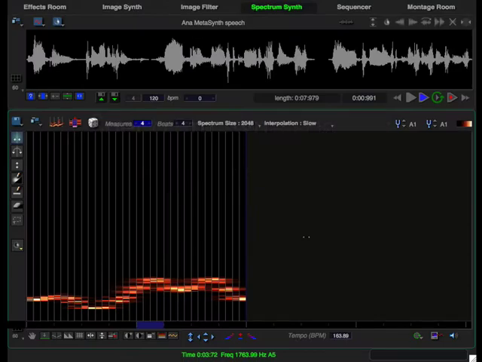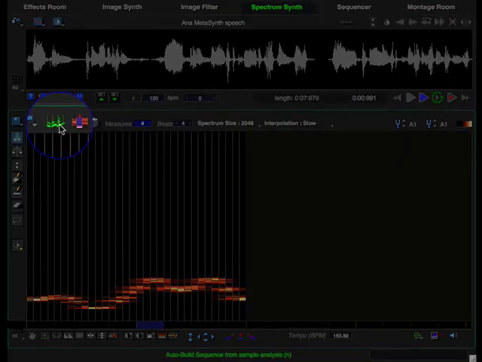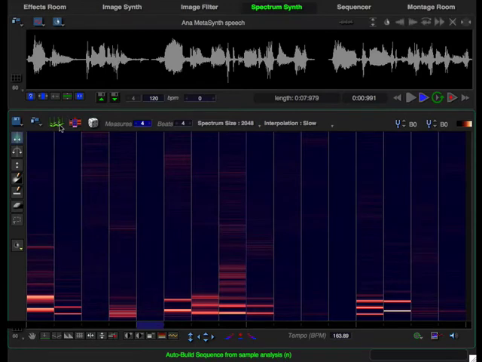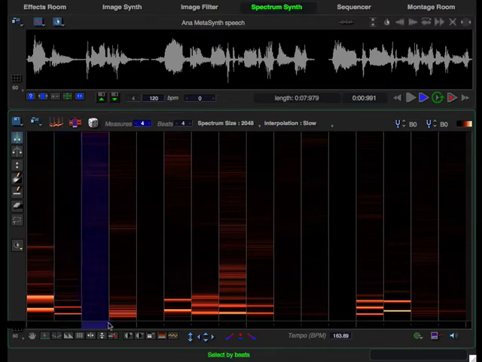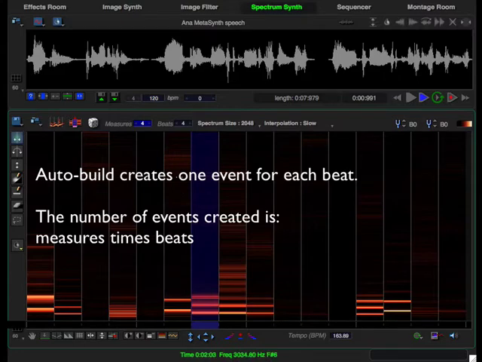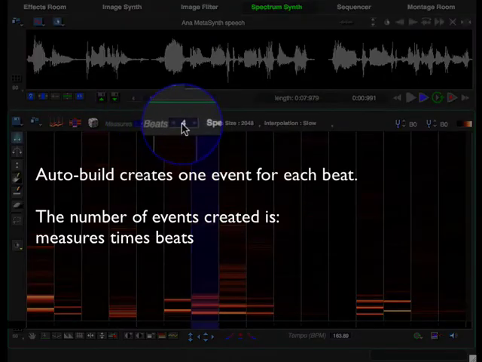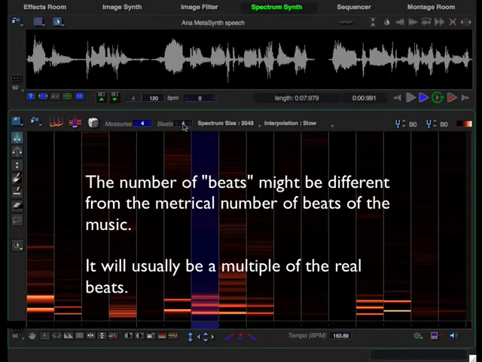In this lesson, we are going to learn the spectrum synth basics by editing the harmonics of a spoken word sample. We start by using the auto build sequence tool to create a series of spectrum events called a spectrum sequence that represents the sound's harmonics. The number of events that are created is determined by the measures and beat settings. Beat really means slice in this context and might be different than the number of metrical beats.